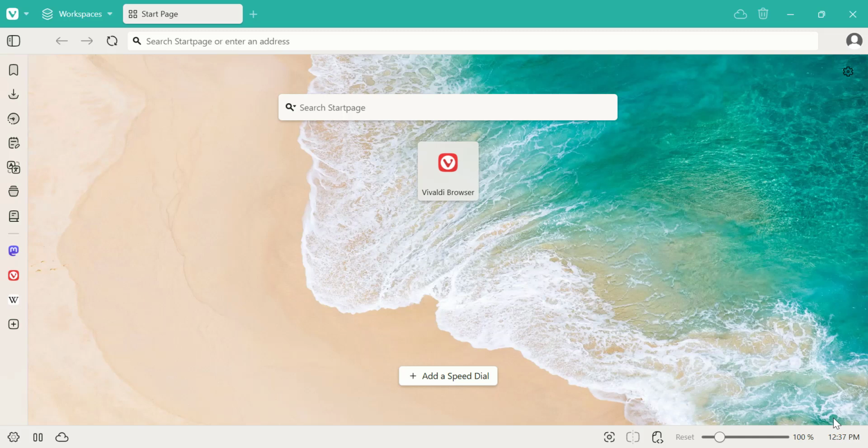Today, we're going to walk you through a quick and easy way to allow microphone access in the Vivaldi browser. Whether you're trying to join a video call or use voice features on a website, this guide will help you set it up properly. First, open your Vivaldi browser.